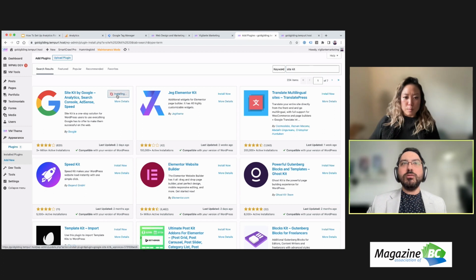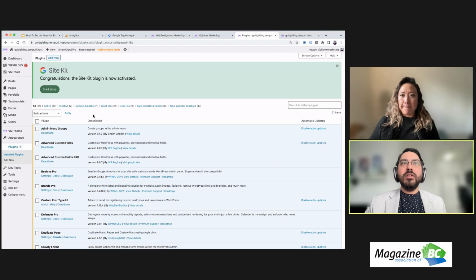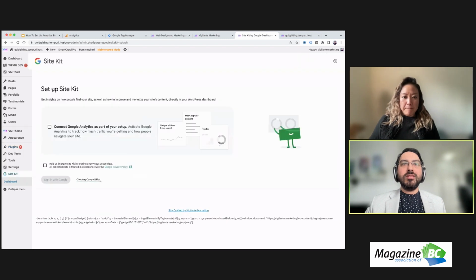So I'm going to install it. Then I'm going to activate Google Site Kit. Once it's activated, I can start the setup. Again, if you were able to manually put in your code, you don't have to follow along with this. But I'll just go start setup. There we go. And then it gives me all of my little options here.